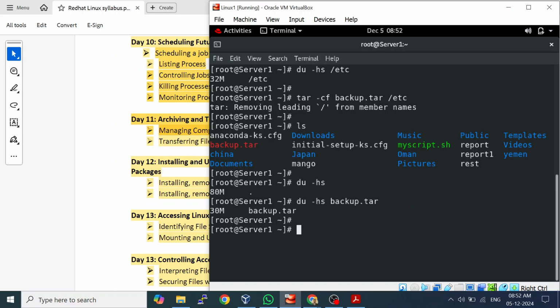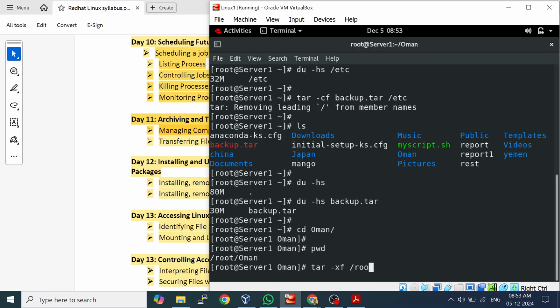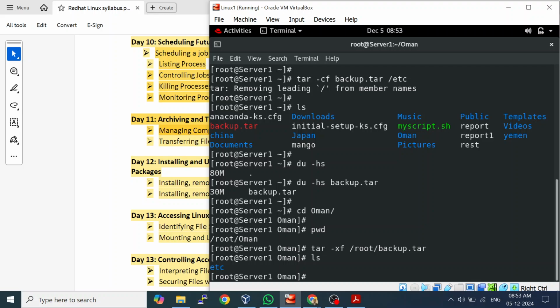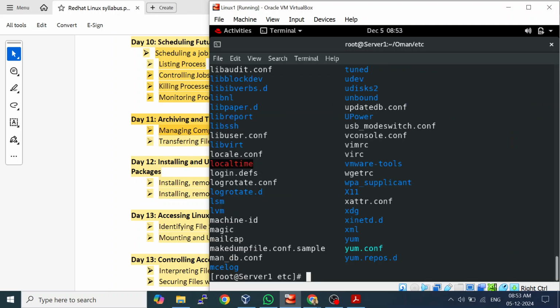I want to restore it. So where do you want to restore? I want to restore in the Oman folder. Okay, so you see I am in the Oman folder. I want to restore: tar -xf, and the path /root/backup.tar. So you have to give it. If you put ls, now you see there is an etc folder decompressed. When you go inside the etc, you can see all the files.